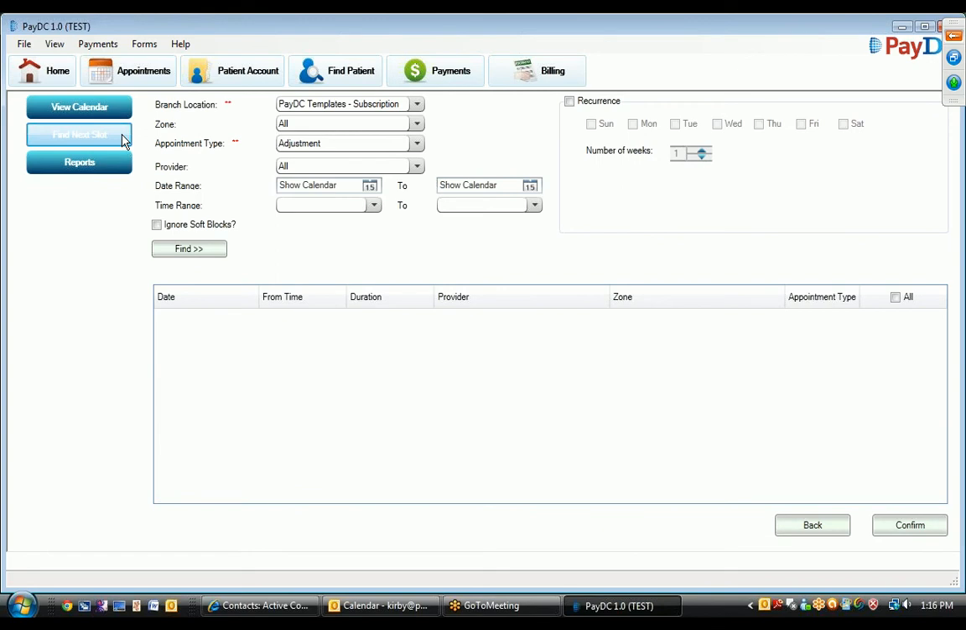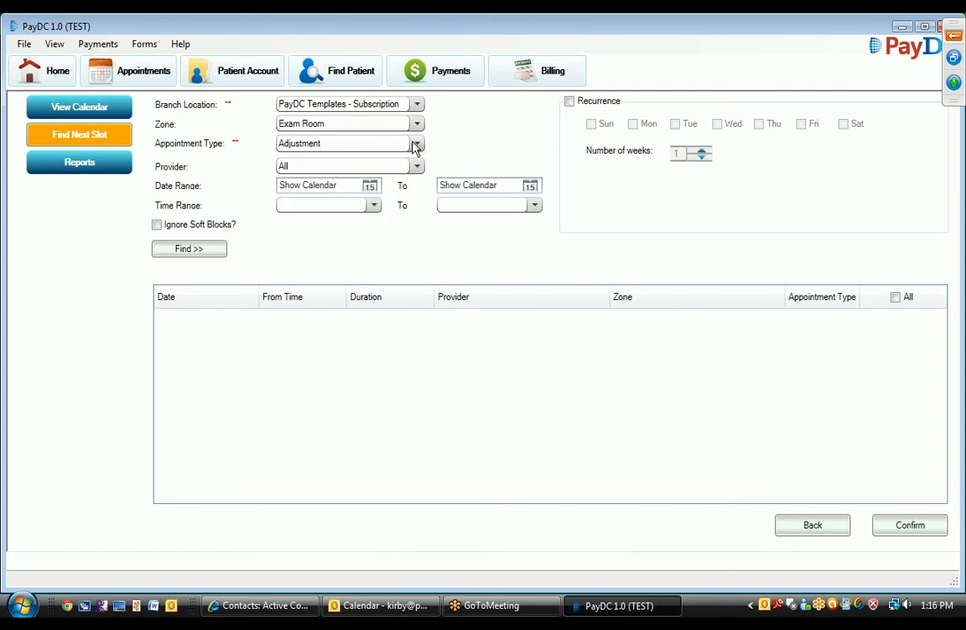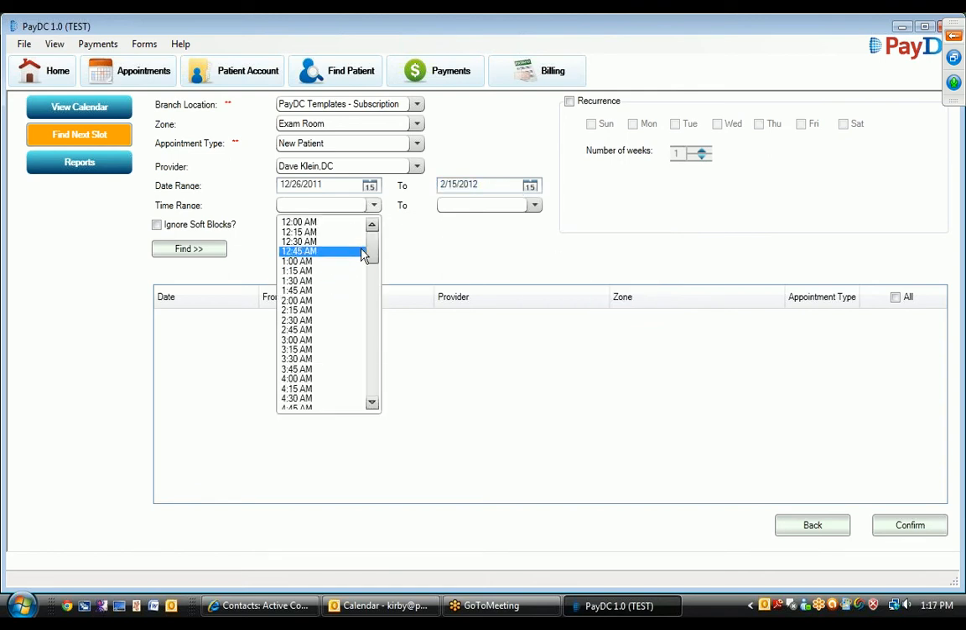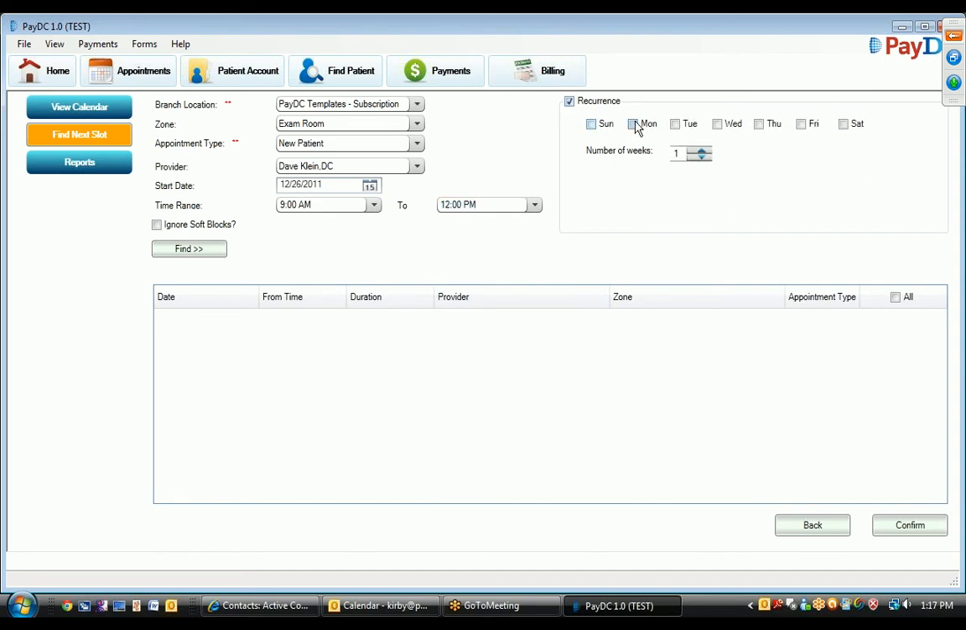So if you're ever trying to schedule a patient for multiple appointments at one time, you can just filter your search however you'd like. The zone, say it's a new patient, so you want to use the exam room with one specific doctor for, say, next week until the middle of February. They can only come in, say, 9 a.m. and 12 p.m. here, and only on Mondays, Tuesdays, and Thursdays. So I'm going to do it for the next week.